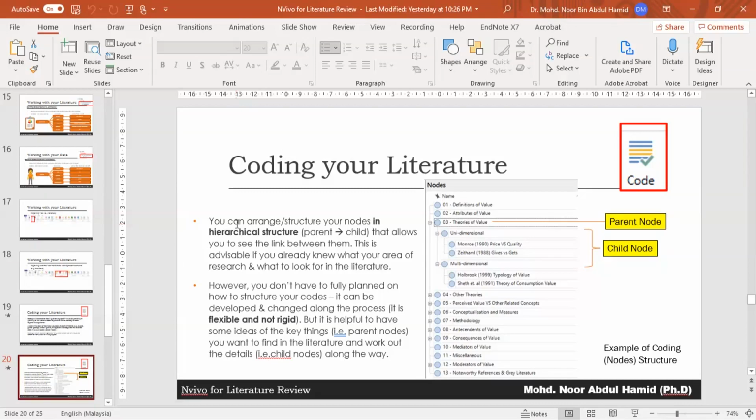Maksudnya, you tak perlu risau katakan you dah buat satu structure of your coding and later on you nak ubah. It can be done. It is not rigid. Maksudnya, kalau you dah buat macam tu, dah arrange macam tu, tak semestinya you tak boleh ubah. It can be changed later on.